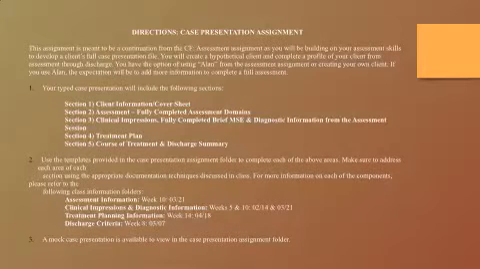The general directions are provided here and match the information I have placed in the case presentation assignment folder. As noted here, this assignment is meant to be a continuation from the core function assessment assignment, as you will be building on your assessment skills to develop a client's full case presentation file. You will create a hypothetical client and complete a profile of your client from assessment through discharge. For this assignment, you have the option of using Allen from the core function assessment assignment video or creating your own client. If you use Allen, the expectation will be to add more information to complete a full assessment.